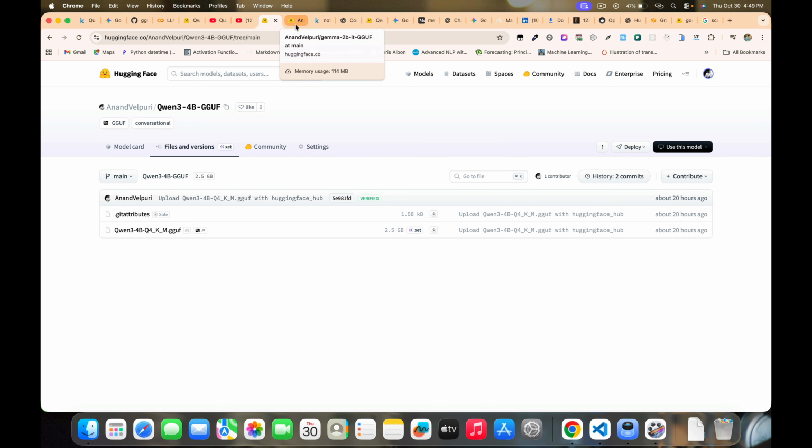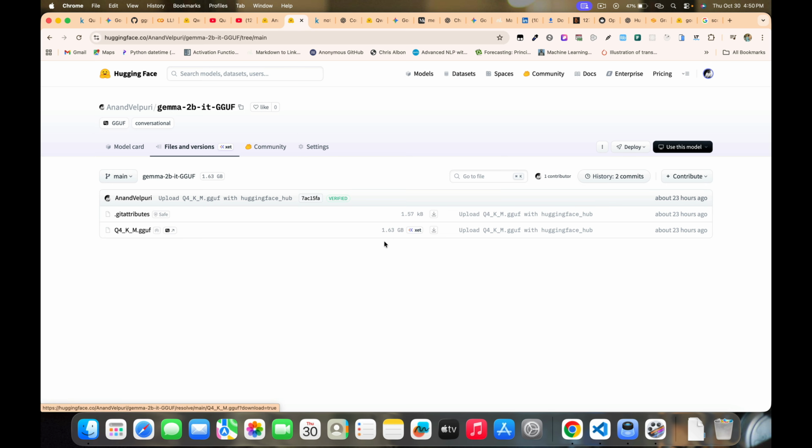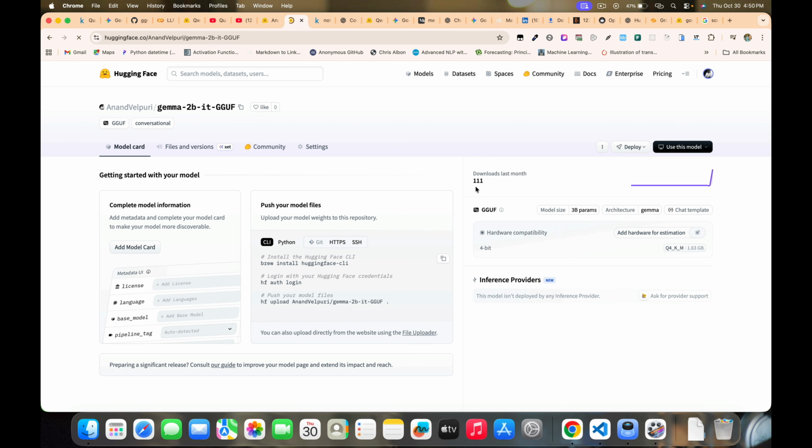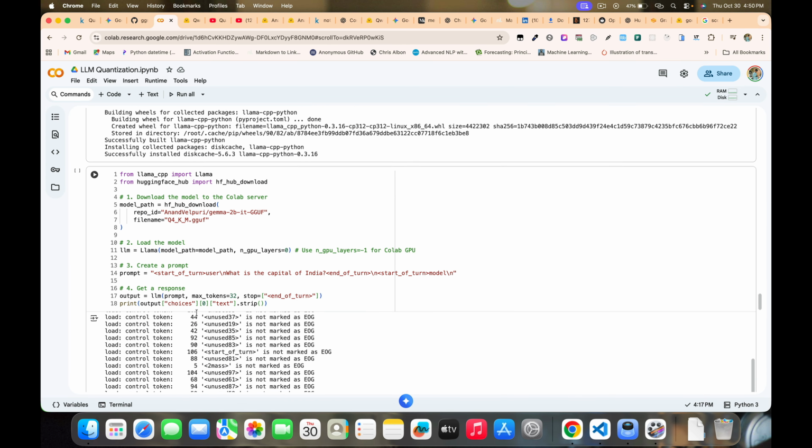And I also quantized the Gemma 2 billion parameter model. It's literally a 1.63 GB file, which already hits 111 downloads. I uploaded it yesterday. Now I will show you how these models work.